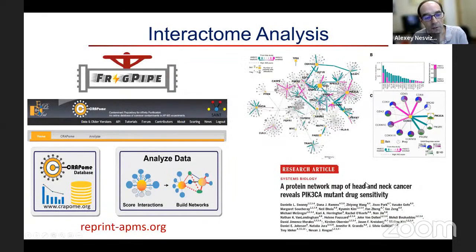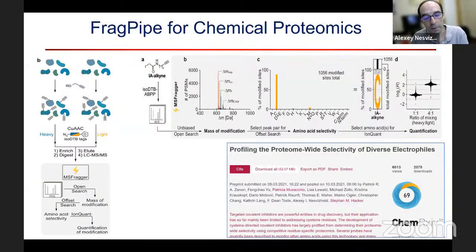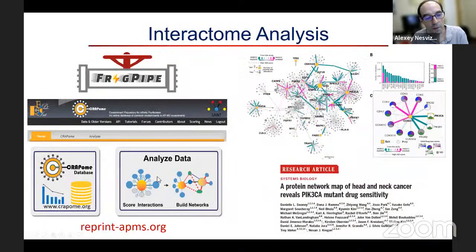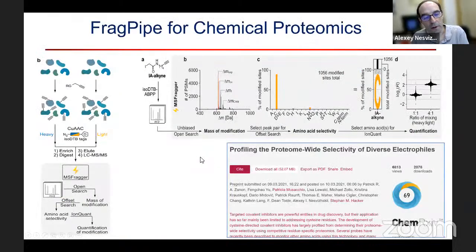So, interactome analysis: the output from our pipeline is fully compatible with our ProHits resource, so you can load everything. If you do interactome studies, take the output from FragPipe, quantify it using spectral counts or IonQuant intensities, and load it into Reprint for interactome analysis and scoring, as well as full support for chemical proteomics workflows, which is something we're very excited about, but it's way too complicated to explain, especially because I'm out of time.